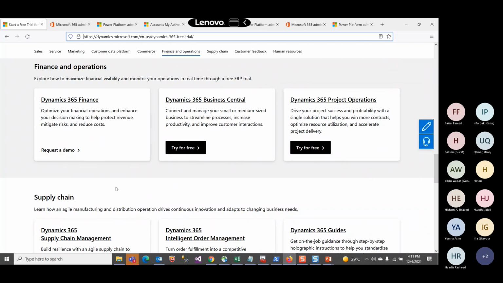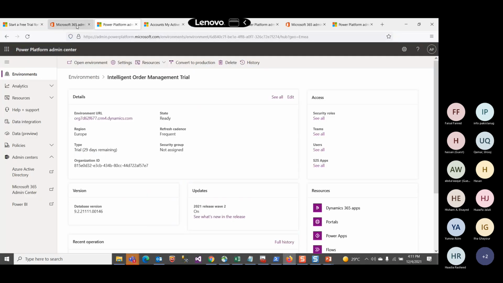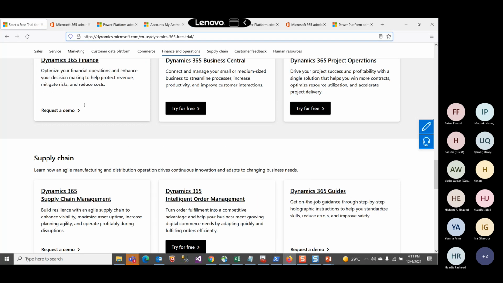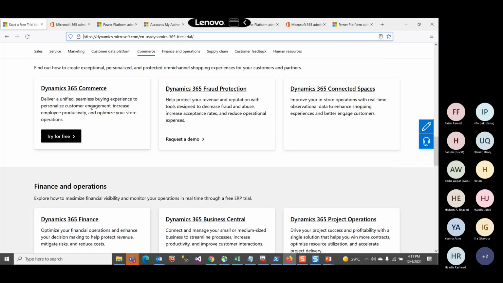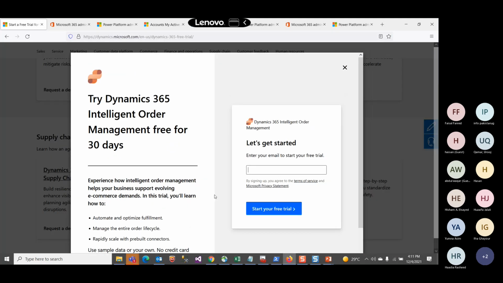And the other way, which Mustajab showed us in the last session, was how you can create a trial instance using this intelligent order management. So let's start from here. You can use any sort of email, and if you are associated with some company, you can use their office account as well, or any demo account. But it shouldn't be a personal email.